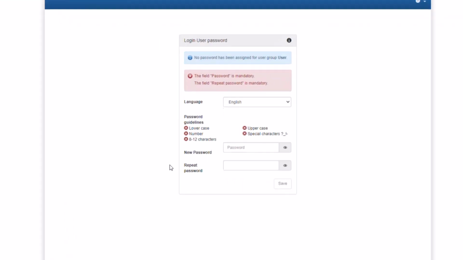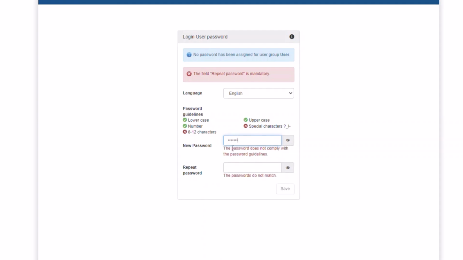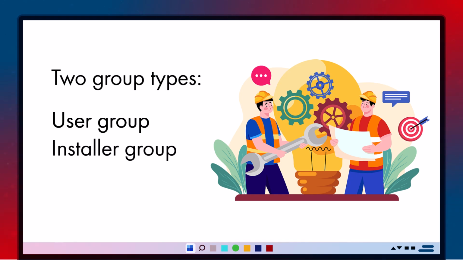On the login page, select your preferred language from the drop-down list and create your user password. There are two distinct groups within the account: the user group and the installer group. The installer group has additional capabilities within the interface.